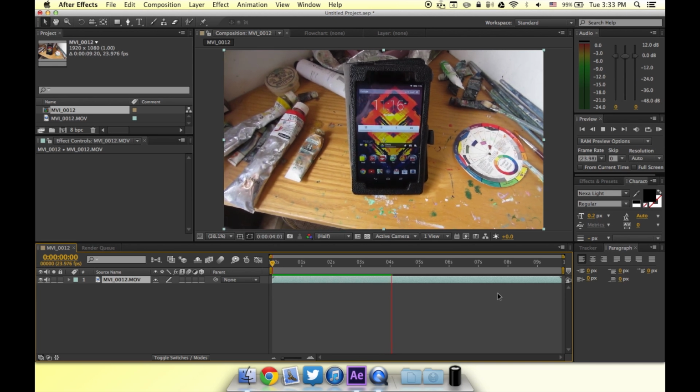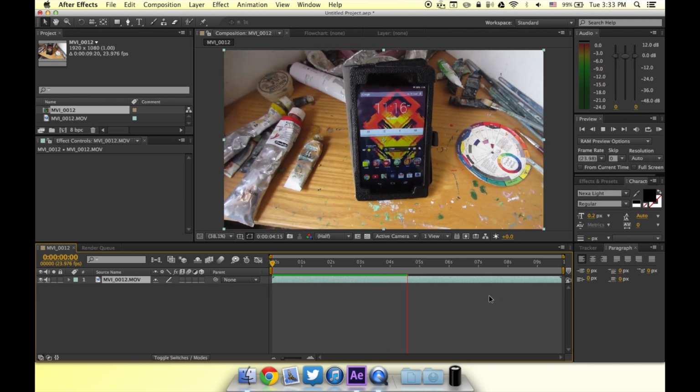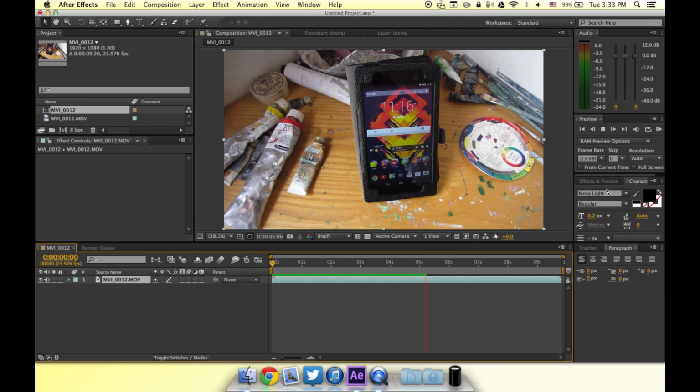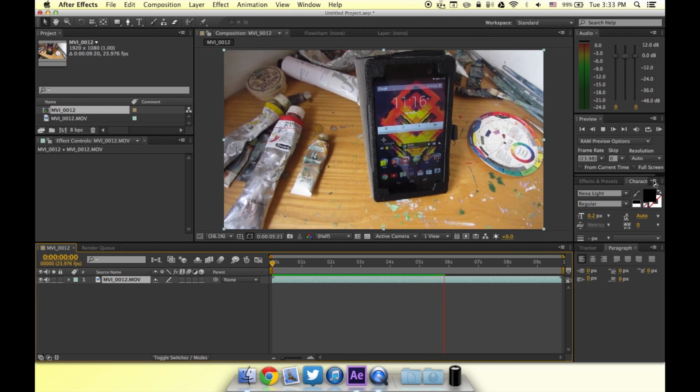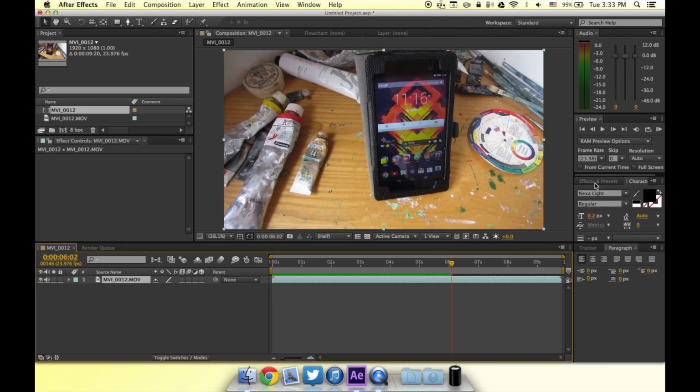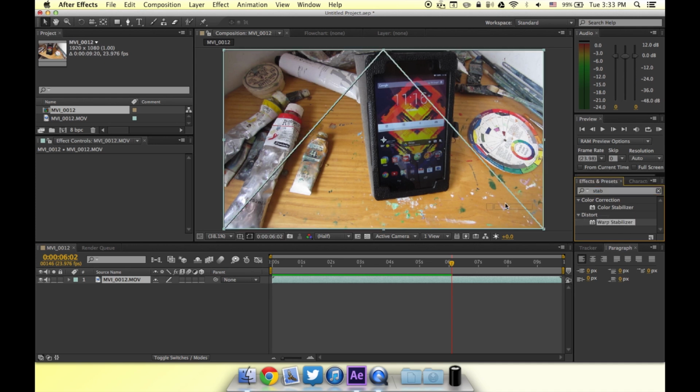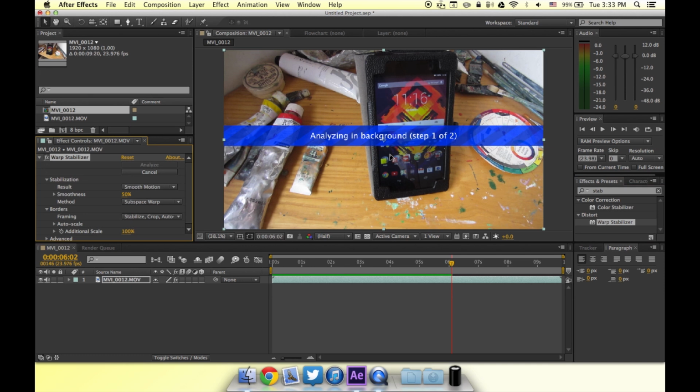The clip isn't more than 10 seconds, so in the meantime, we can go over to the Effects and Presets tab right here, and type in Stab, as in stabilizer. Without even watching the video, I'm just going to drag it onto our clip. Now, of course, it's going to analyze in the background, so when it's finished analyzing, I'll be right back. I'm not going to touch anything.